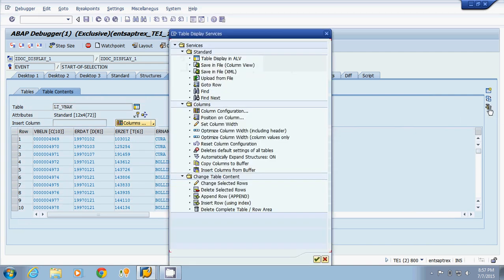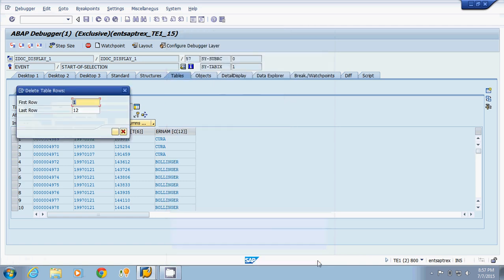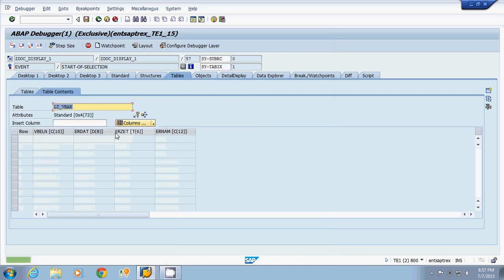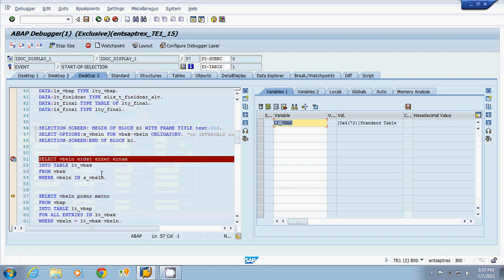Now in the debugging mode you can delete the whole table also. There is an option, delete complete table. You can delete the selected rows also, but you can delete all rows also. If you want to delete all the rows, you have to use this button. Yes. Now the internal table is blank. Now this internal table does not have any data.